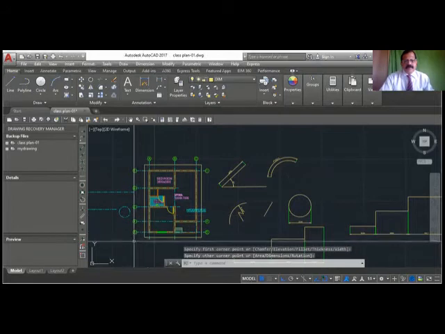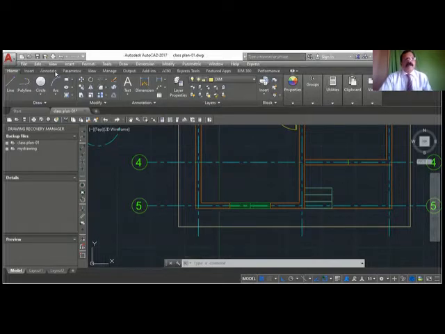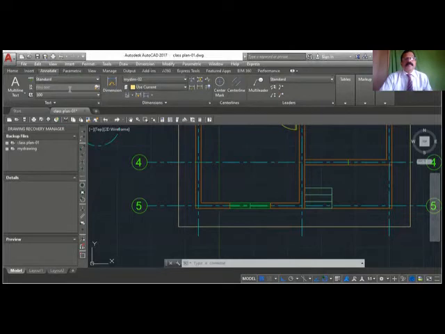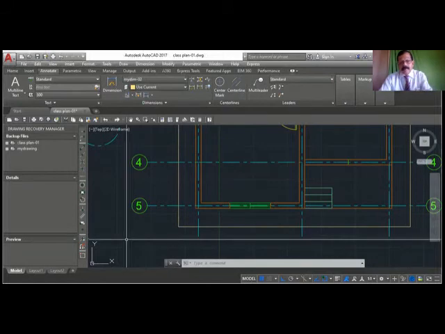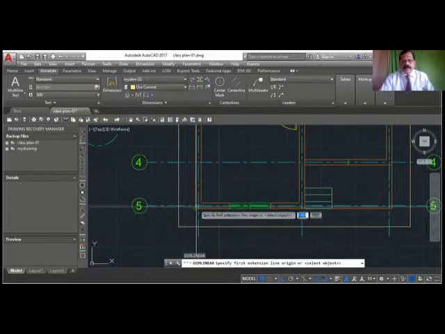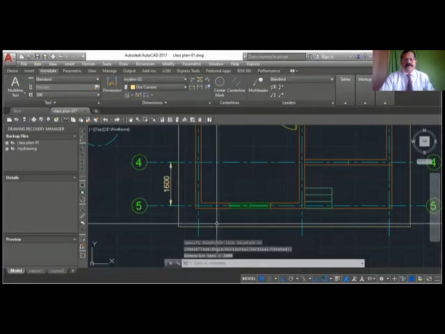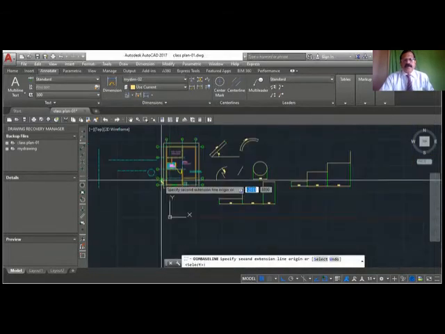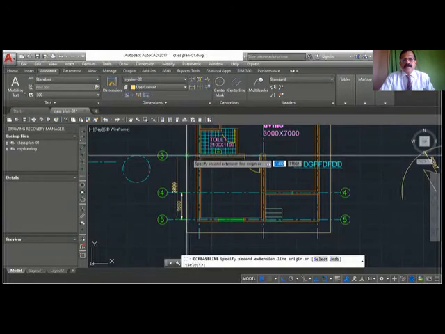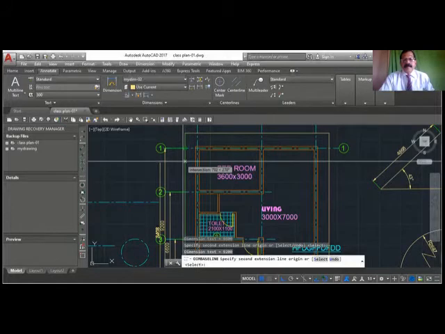Okay, now I want to do dimension here. I'll say annotate. So instead of going and searching here, I can show here very easily. Click. Now I will say dim continue. Just click this intersection point. Okay.